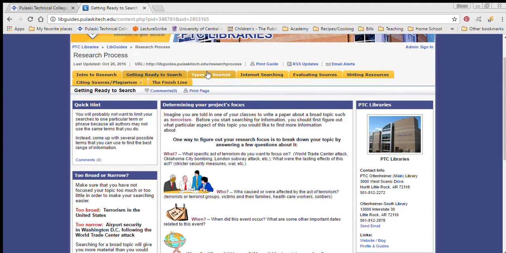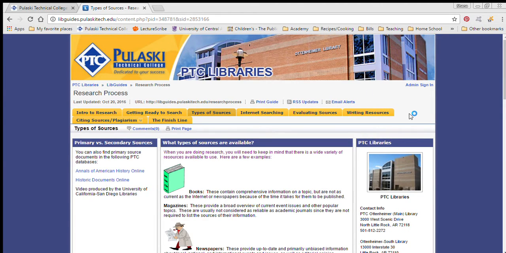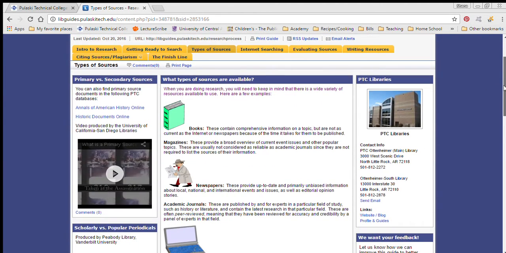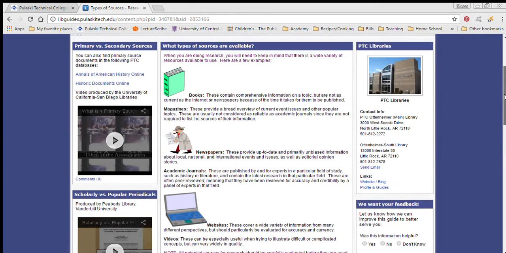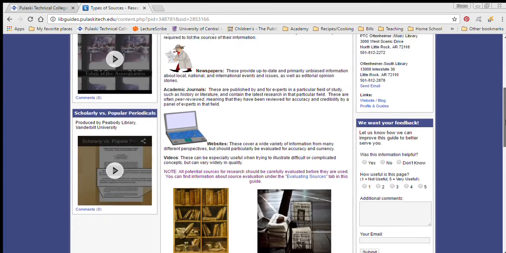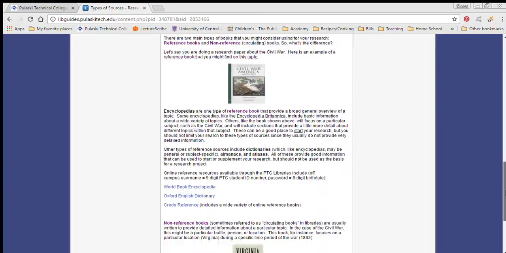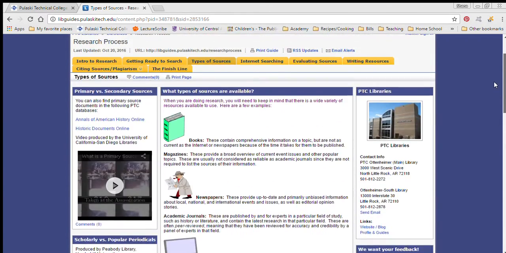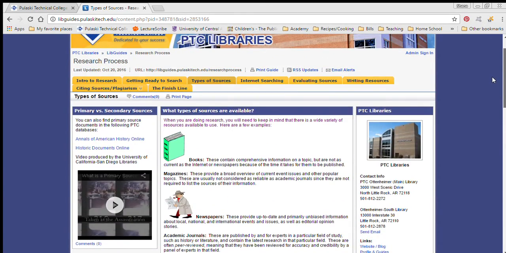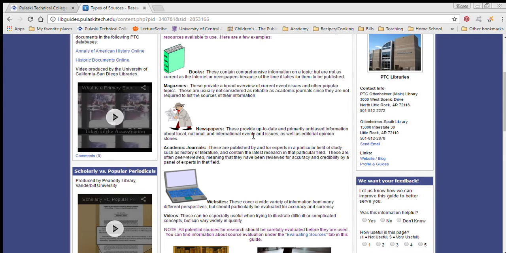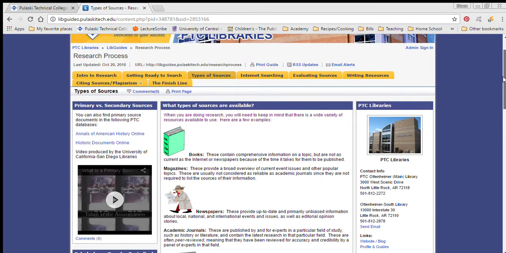Okay? Types of sources. Okay? It's going to guide you through that entire process. Books, magazines, newspapers, websites. Reference versus non-reference books. Okay, there's also over here scholarly versus popular periodicals. This is going to be a video that kind of explains to you what the difference between, like, say a newspaper is and a peer-reviewed journal, and I'm going to come back to that in a minute.